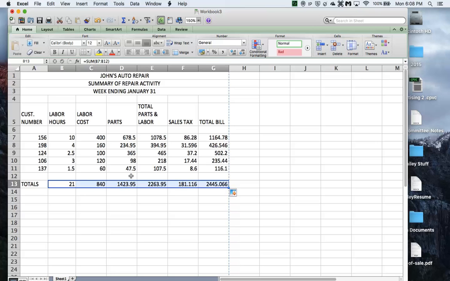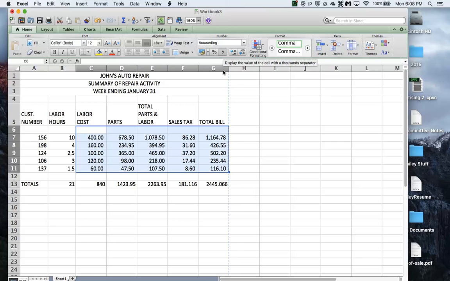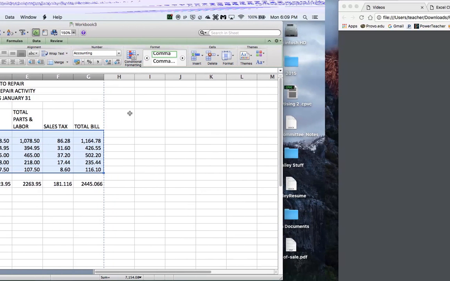In step 13, it would like me to format the cells C6 through G11 to include a comma and 2 decimal places. So I'll come up here into my number group and select comma formatting. Hold on. Looks like when I formatted this, I put in an extra row. So I'm going to, actually I'll just leave it. Yep, I'll leave that. Okay. Calculate the totals, formatted those.